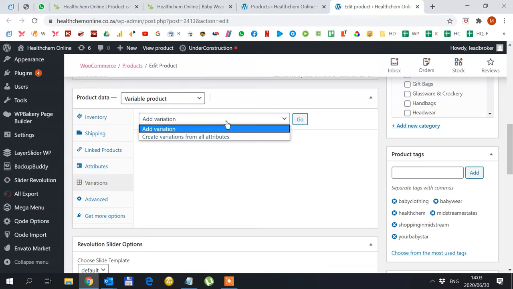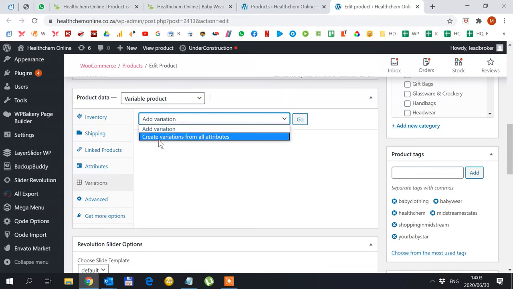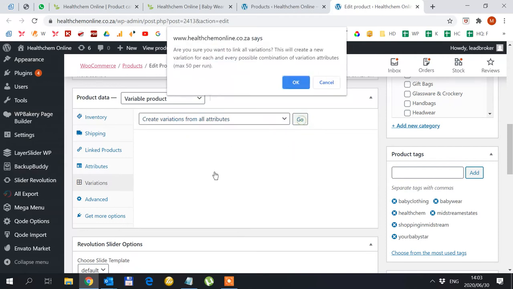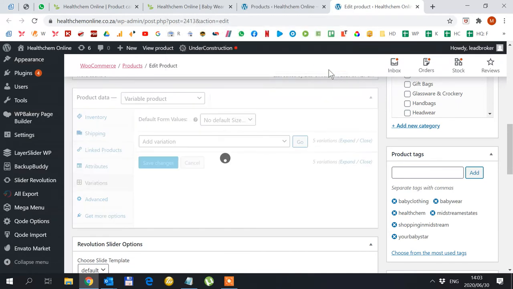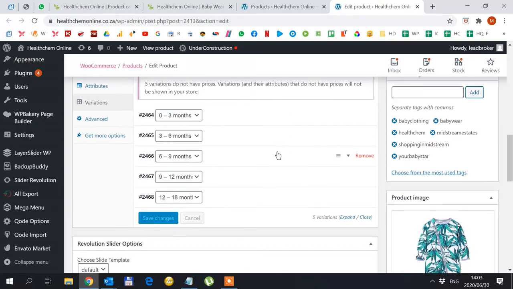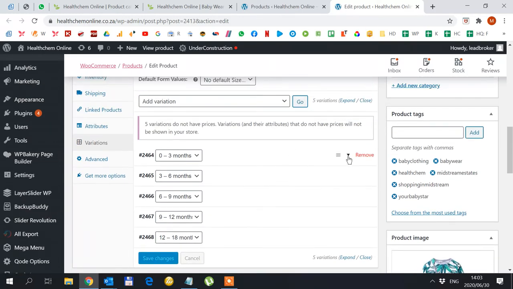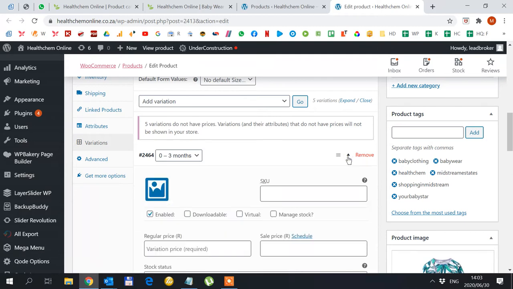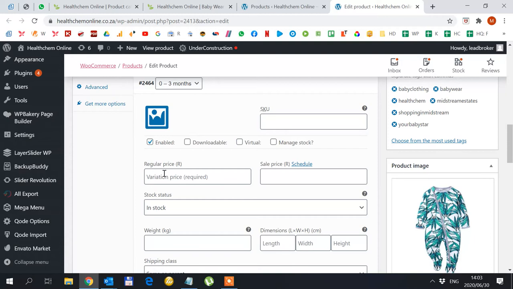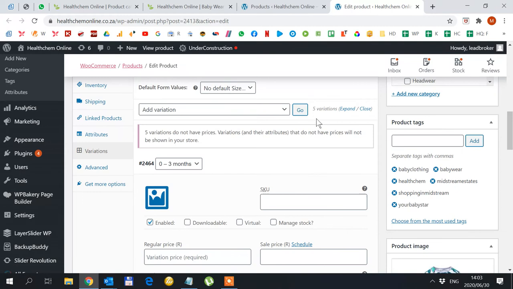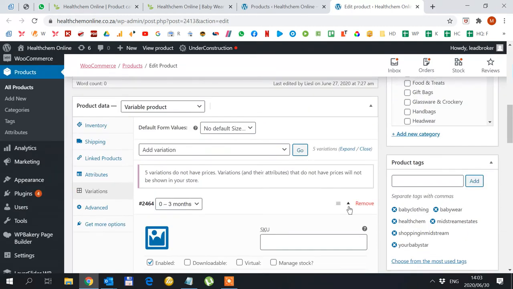So add variation. Now we're going to say create variations for all attributes. That's what we want. And say go and go again. So then now it will tell you 5 variations added. It's a great, just, an automatic tool, which is lovely. So here, now you've created all of the variations, but now you need to put in the price for each because some of them will have different prices. Again, this is a nice tool here.